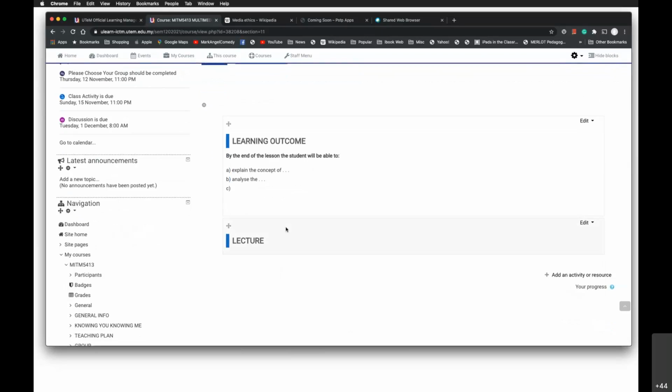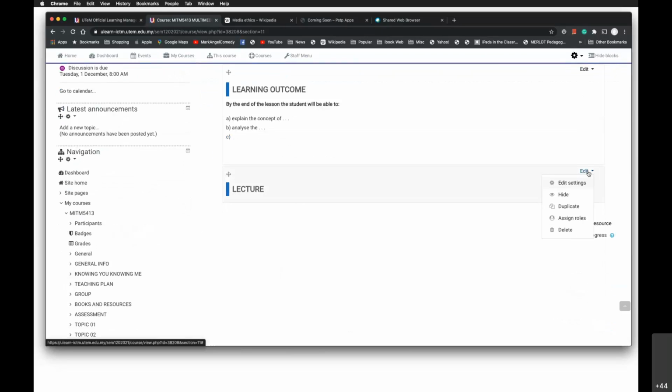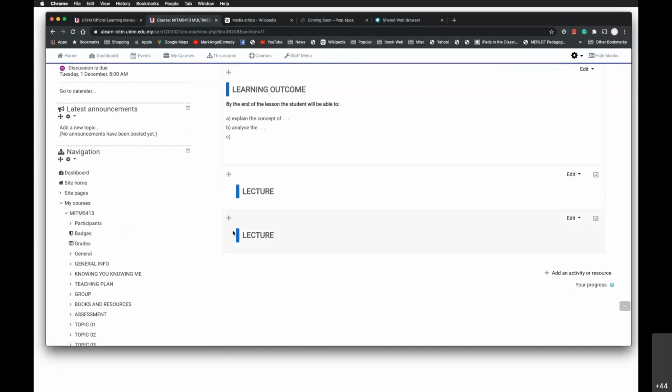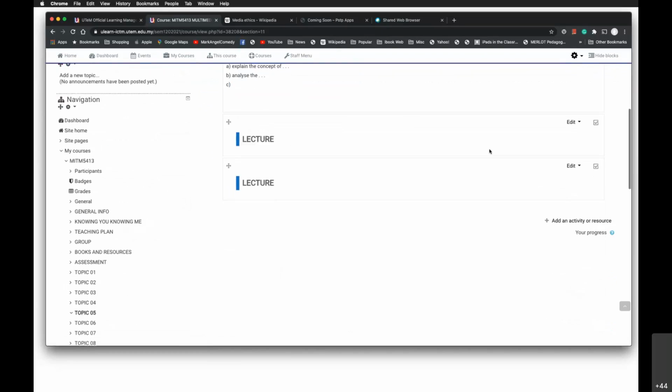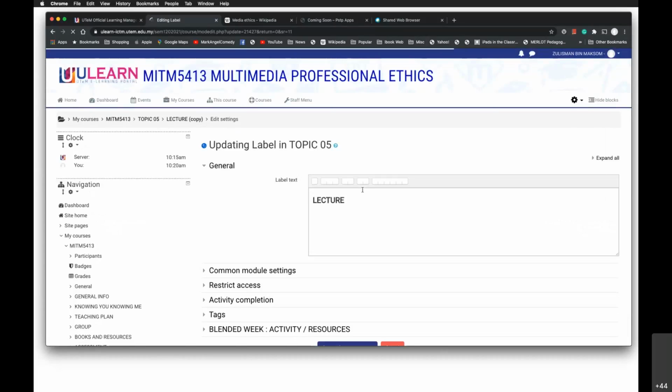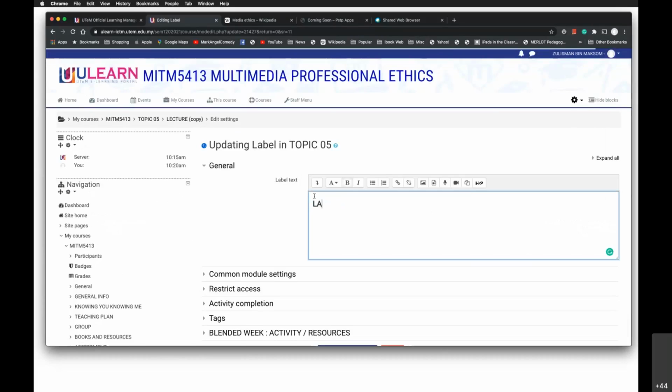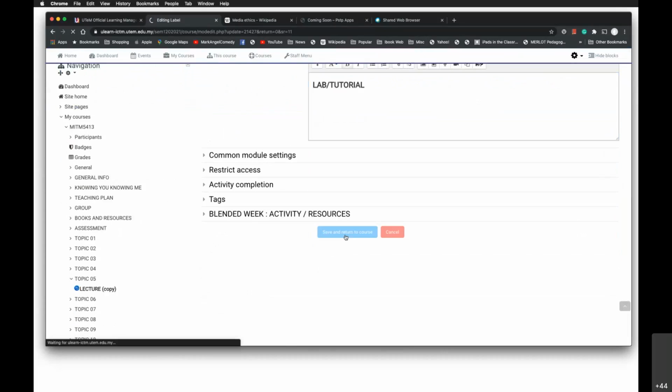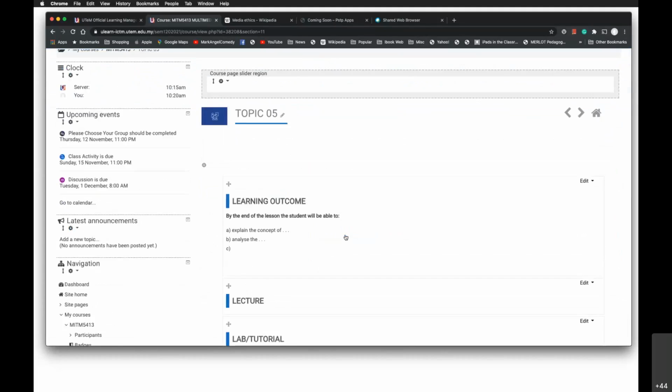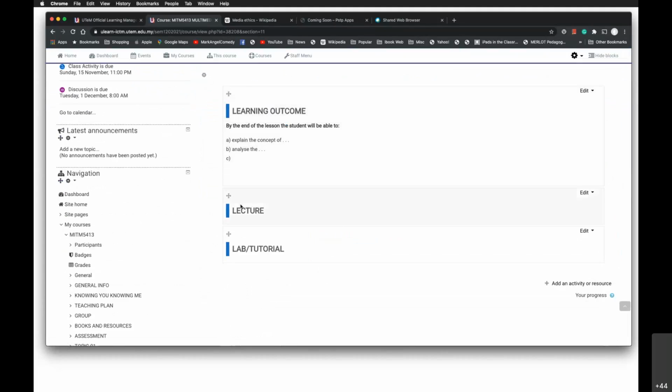Okay, dalam lecture label ni kita boleh duplicate. Kalau kita nak, kita malas nak add activity, kita duplicate. When you are duplicating, ada dua dekat sini. Okay, tetapi yang edit ni kita boleh tukar dia, edit setting, namanya tukar nak bentuk lab ataupun tutorial. Now you dah ada label, learning outcome label, lecture label, and also lab and tutorial label.